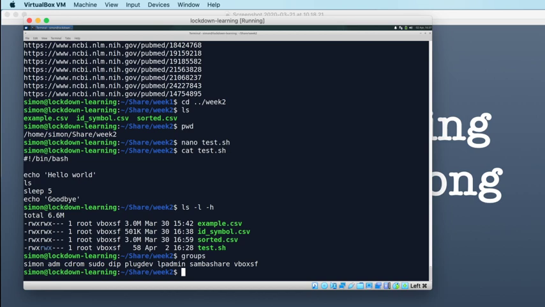That means for this test.sh file, I have read, write, and execute permissions. I am allowed to read it and write it, and we've already seen that because we've done both of those things in Nano. But I'm also allowed to execute it. And that's the most important thing for being able to run a script: that you're allowed to execute it. Okay?